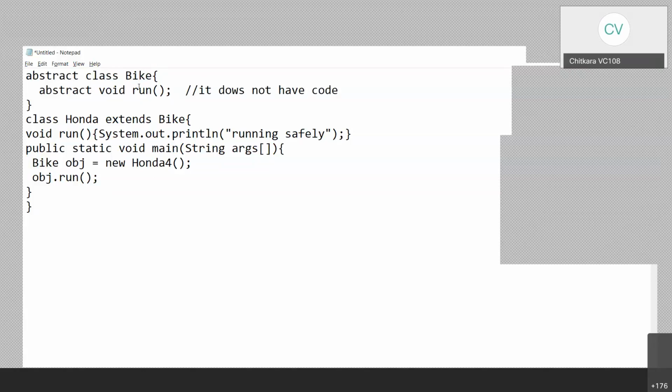A class which contains an abstract method is called an abstract class. An abstract method is a method that does not contain code. Is it clear? So there is an abstract class called bike. There is a class called Honda, which is inheriting the bike. It has got a run function.